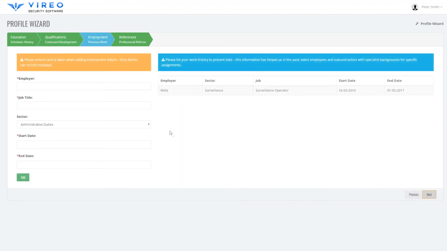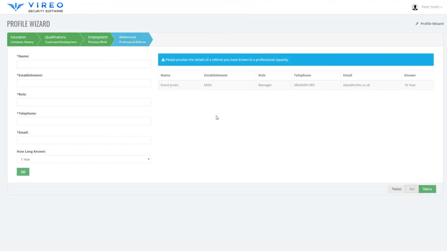Click next. Same with the employment, just fill in the employment details. As you can see, I've added one from MITI, sector surveillance, surveillance operator, I'll put the start and end date in. Next, this is to add a reference, put the name, the establishment, the person's role, a contact number, contact email, and how long they've known the person for. So I've added one for David Jones from MITI, who's a manager, and put the telephone, email, and how long I've known the person for. So this is the CV section finished. So we just click finish to continue.